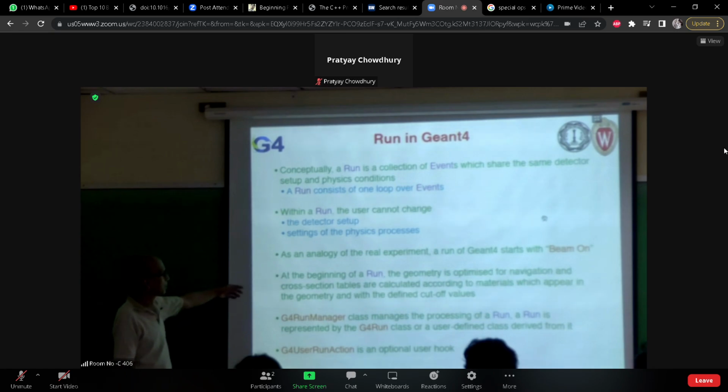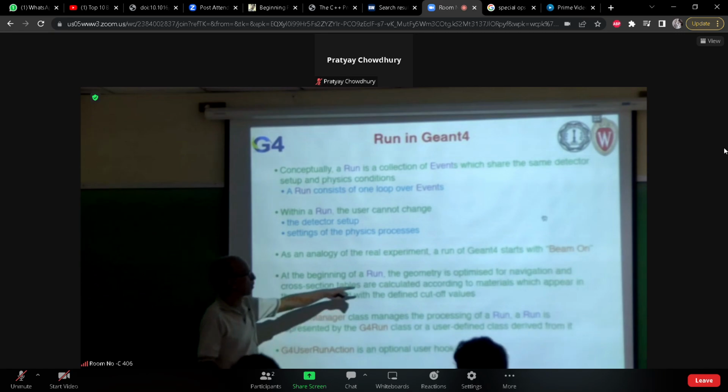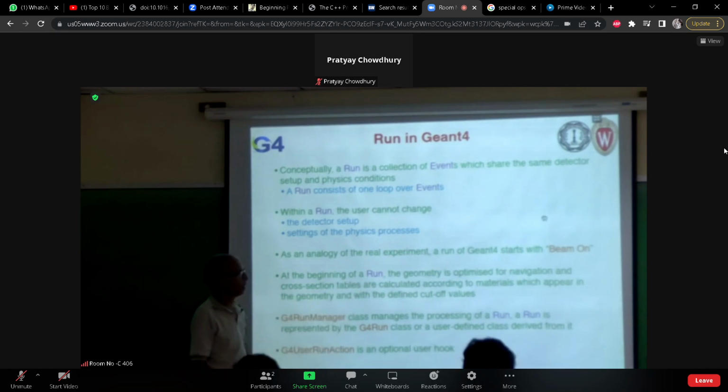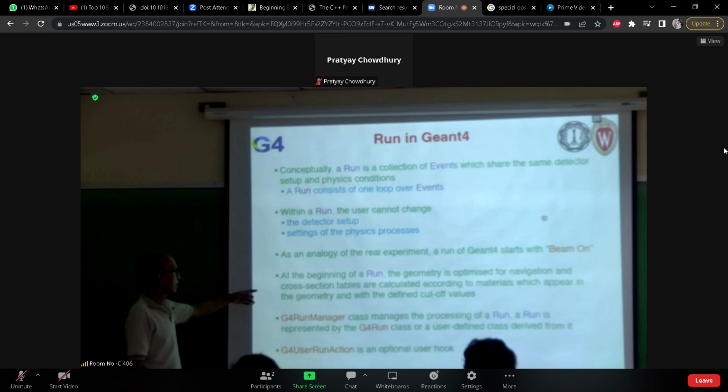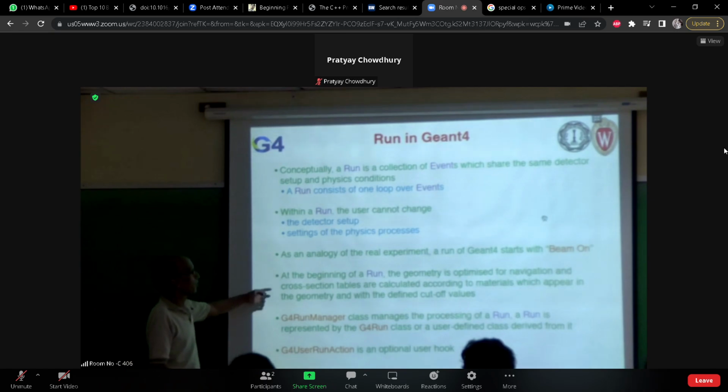Now, at the beginning of a run, I said it closes the geometry, but what it means when it closes the geometry is that the geometry is optimized for navigation. And the cross-section tables are calculated at the same time. When I talk about geometry, I'll say what I mean by the optimization.